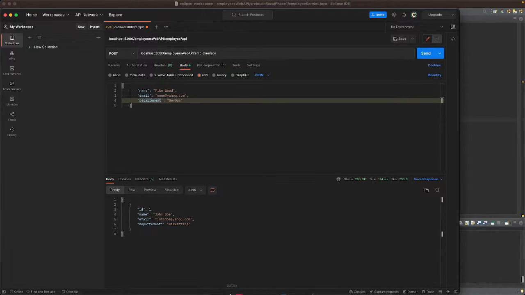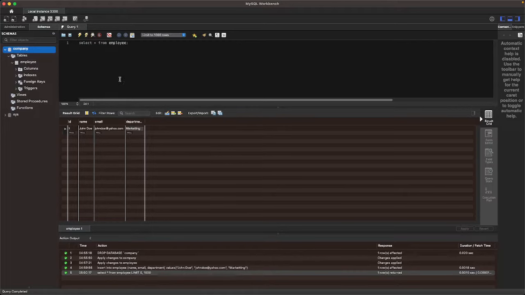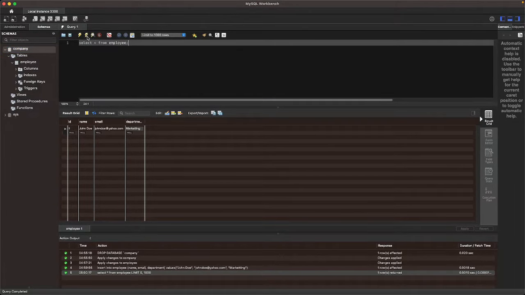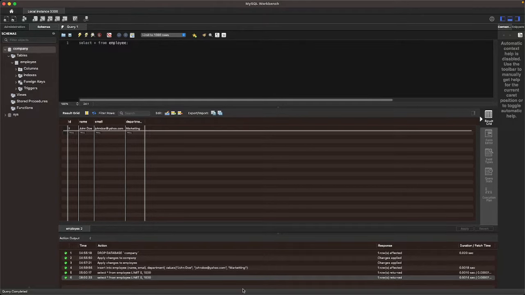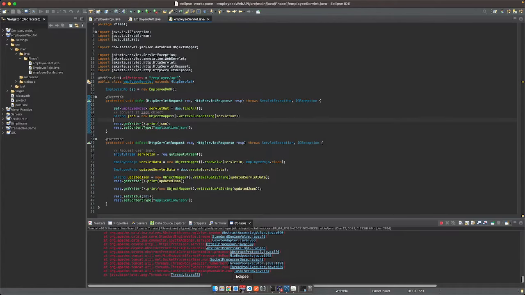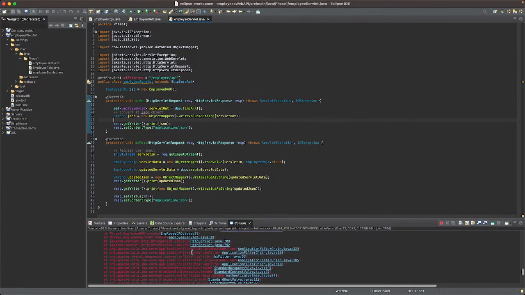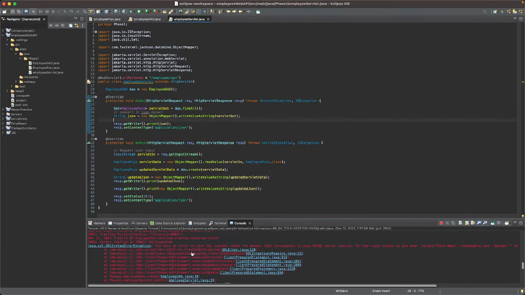Okay, let's see our database and see if we have our data. We select from employees. Okay, we don't have it. So how do we fix that? What do we get? We get an exception. We have an error in SQL syntax. Check the manual that corresponds.